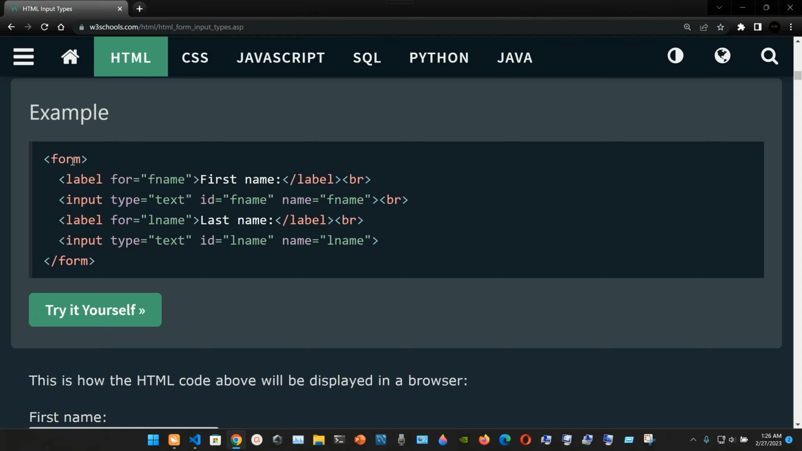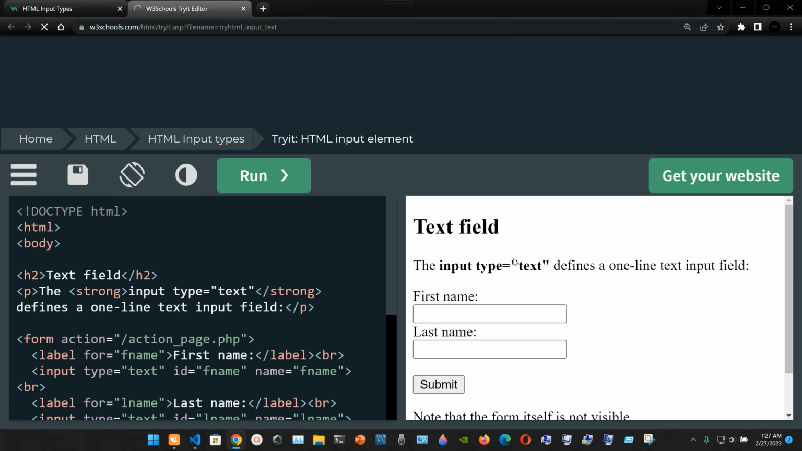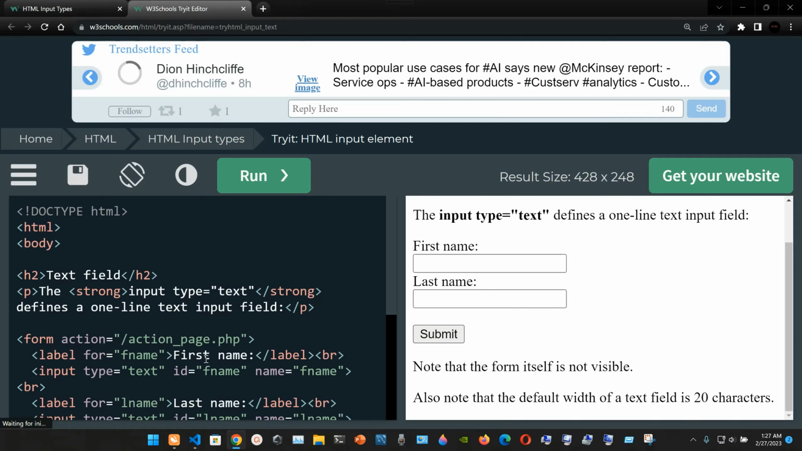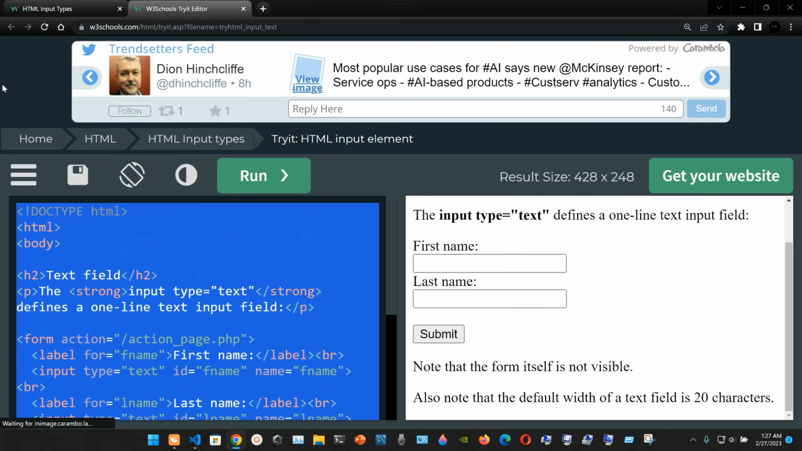We have the form element. Inside of the form element we're gonna have label and input elements, and we're gonna click here and try it ourselves. So this is how it should look like. We have the text field, we have the first name, the last name, and here we have a button. So we're gonna grab this example.